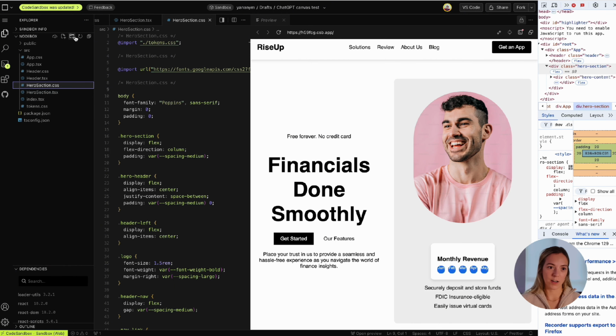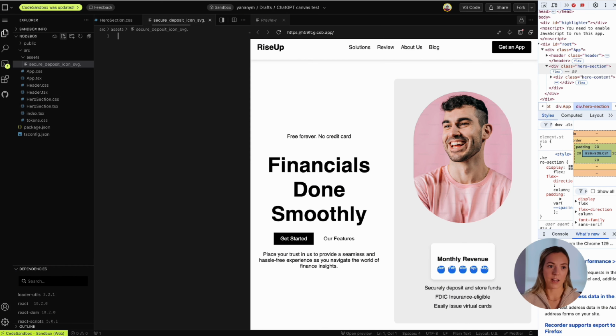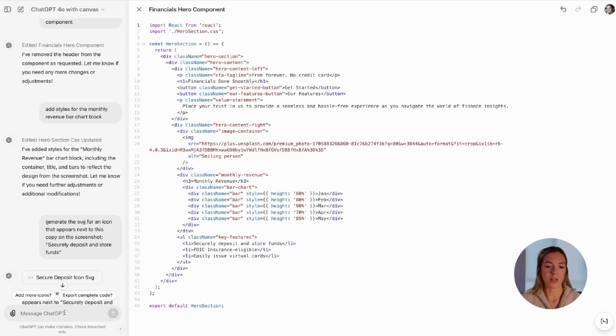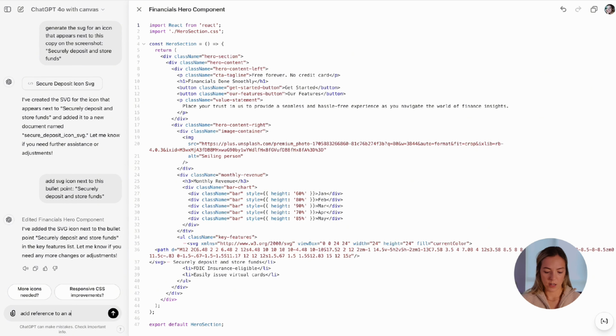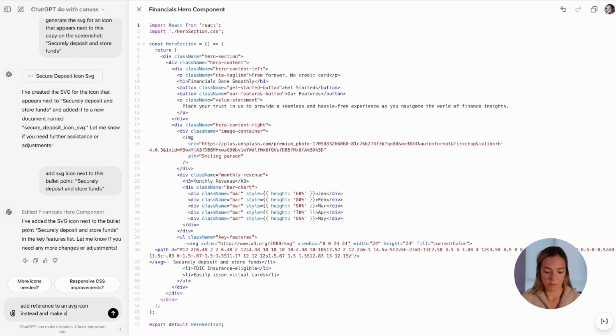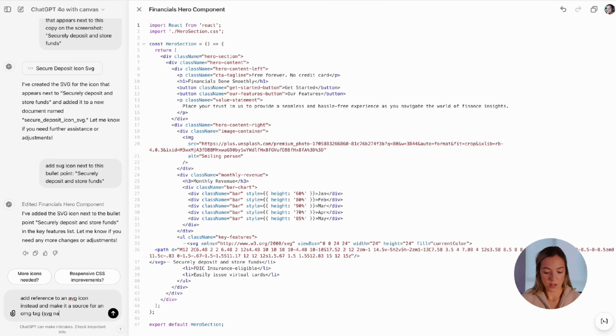So I'm going to create assets folder and my SVG file and the source for it. I can't read SVG on the fly, so I have no idea if it makes sense. I can place it in the CodeSandbox, but I'm actually going to use ChatGPT so that I don't get out of sync with this source code right here. Add SVG icon next to this bullet point. Add a reference to an SVG icon and make it a source for an image tag. SVG name is the one you gave me.